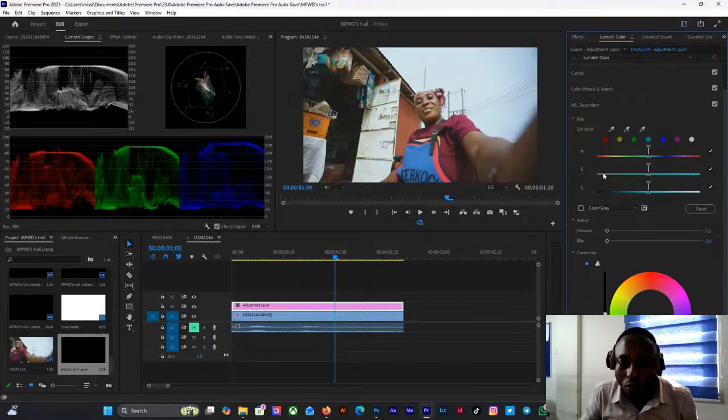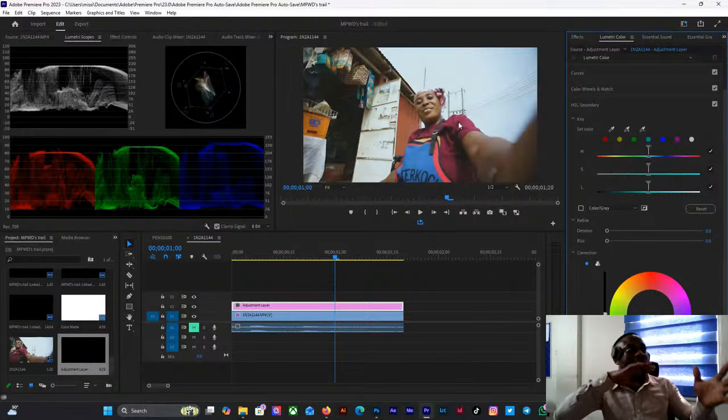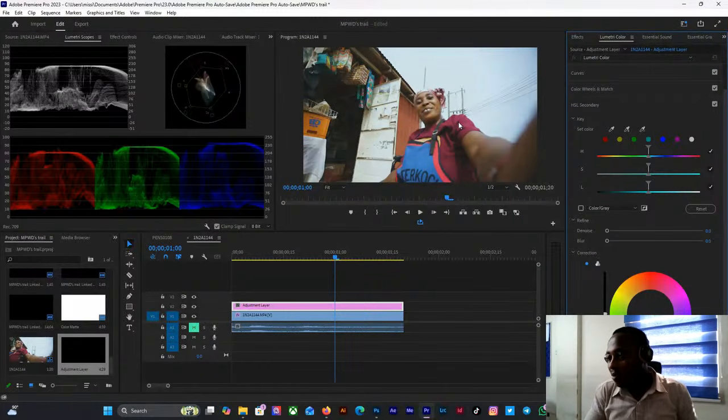So this is what I want to do. I want to separate the skin tone from the background or all other colors so that I can color grade the background separately whilst I'm not distorting or damaging my skin tone. Great.